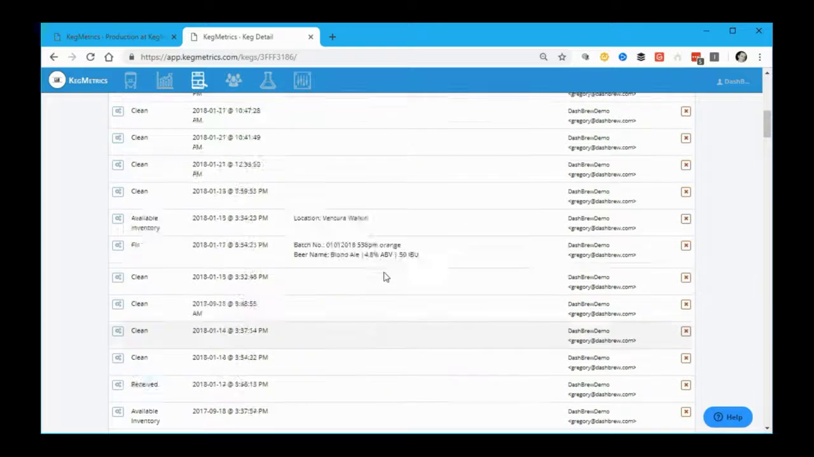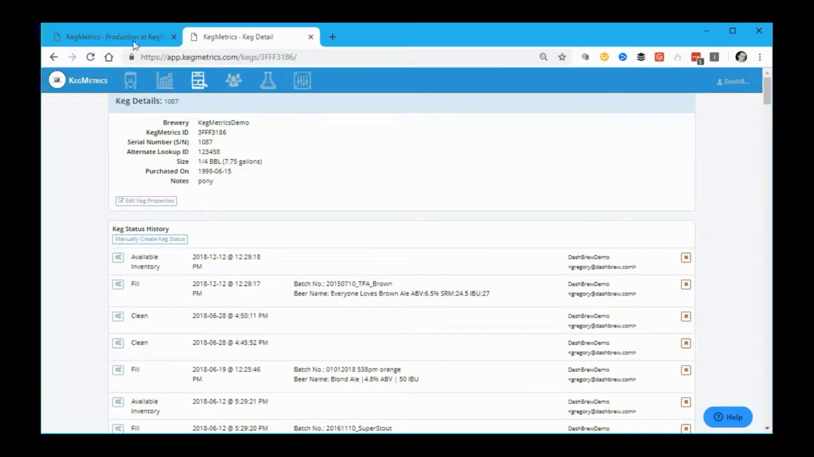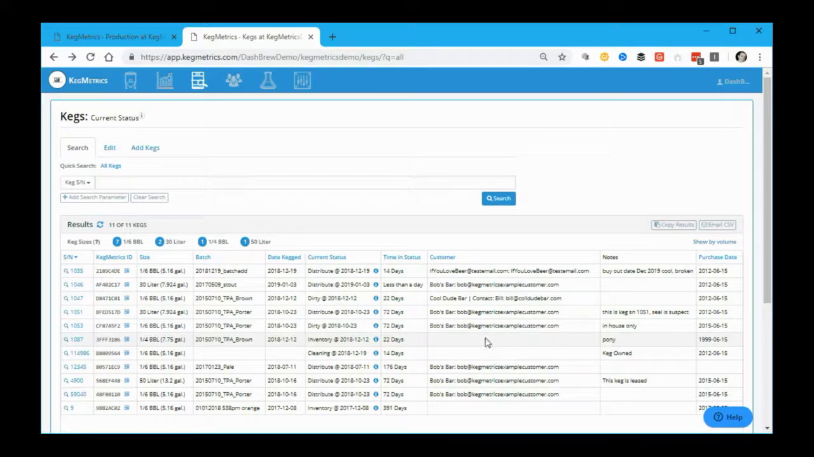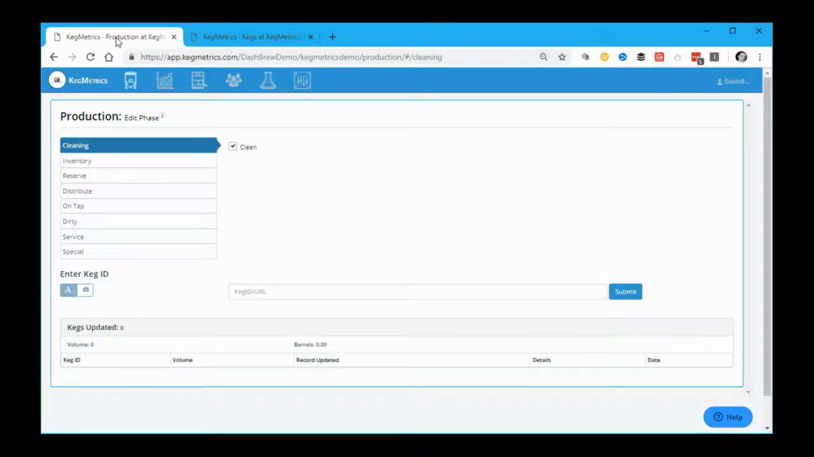So this is every entry, but it's not displayed here because that's not the current status. And the way KegMetrics knows it's not the current status is because we've scanned it as clean. That is the main core concept that you need to keep in mind as you're going through and scanning your kegs. So look at your workflow.